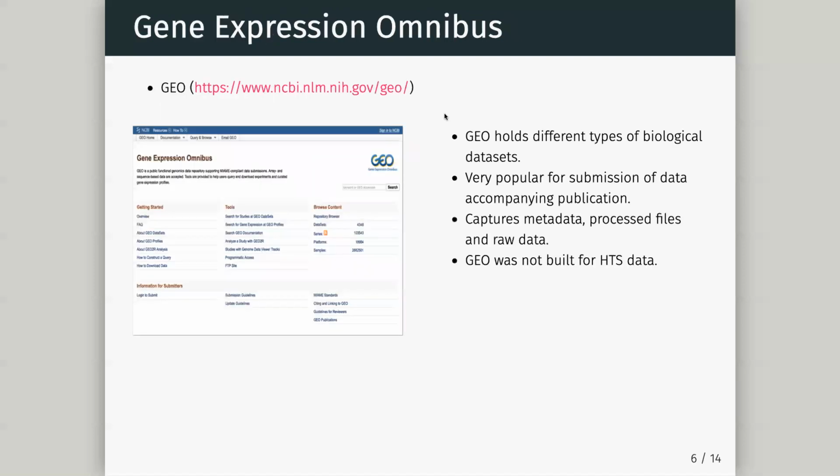So GEO holds different types of biological data. It is not built for sequencing data, and that's the first thing which is slightly problematic about it. It was originally built for EST arrays, cDNA arrays, gene expression data. That was microarrays, that was Affymetrix. So it's had to adapt to sequencing, and it's done a good job.